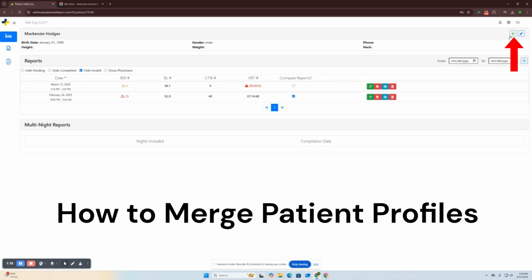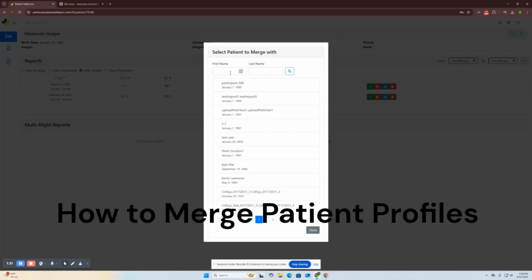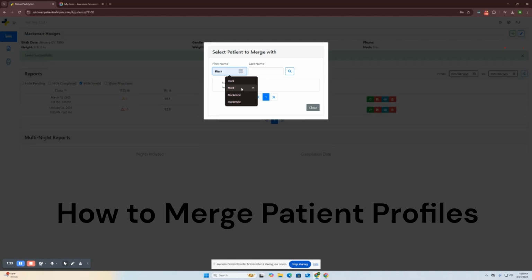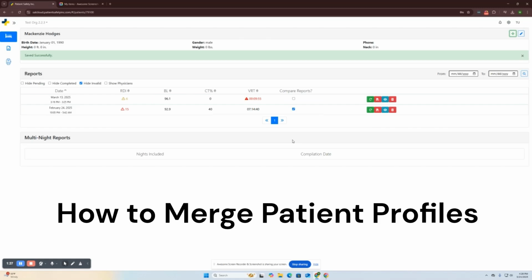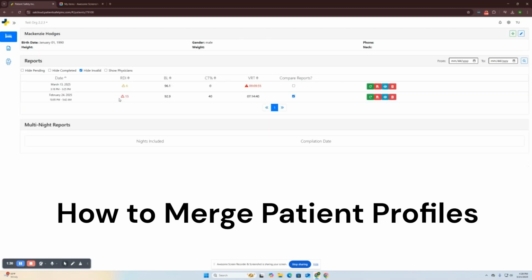In the upper right-hand corner, you'll click the green button and then go ahead and search for that other additional profile. Select it, hit Yes Merge, and then once you refresh, any data that was from the additional profile will now be under the original one.